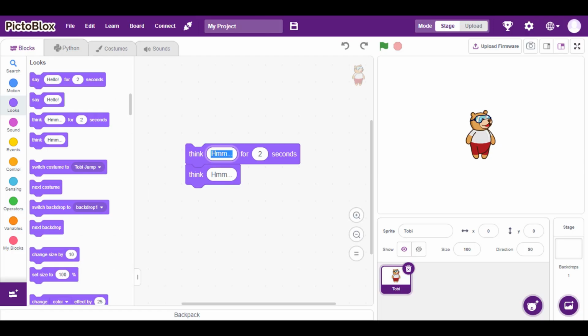Okay, so I'll just think my name is, okay, my name is Toby for 2 seconds, and then I'll also say I am me. Okay, so my name is Toby. It just thinks for 2 seconds, and I am me. It thinks for like forever.